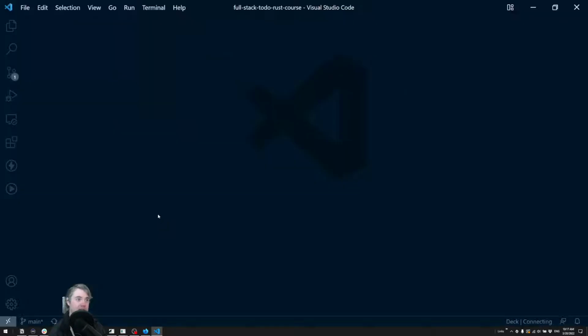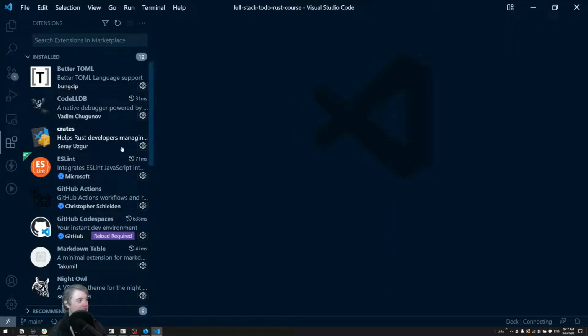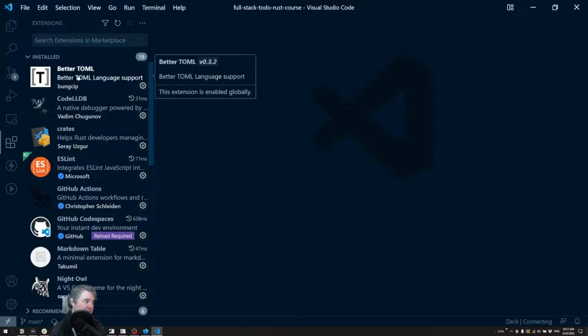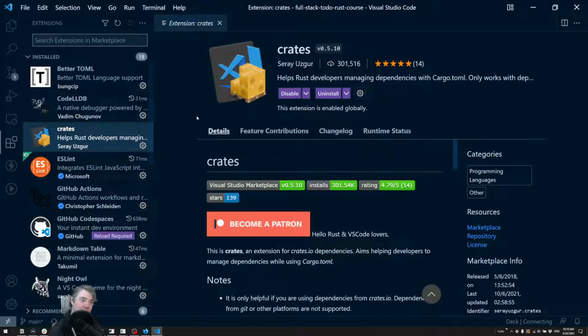As for VS Code itself, which is going to be the editor of choice that I'm using for this course, of course you can use whatever editor you want, but if you want to follow along exactly the way I have it, I'm going to be using the following extensions. So I have Better TOML. Better TOML is for our Cargo.toml file. It just gives some nice colors and makes things aligned up a little bit nicer, so you just don't have a single tone file. I'm also going to be using Crates, which just shows us what version number of a crate we're installing and if it's out of date or not.